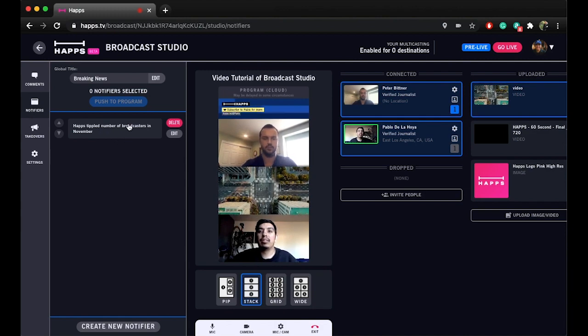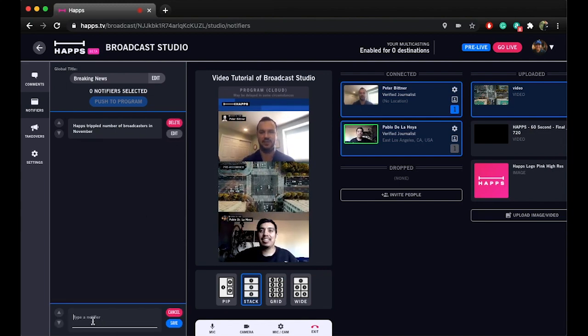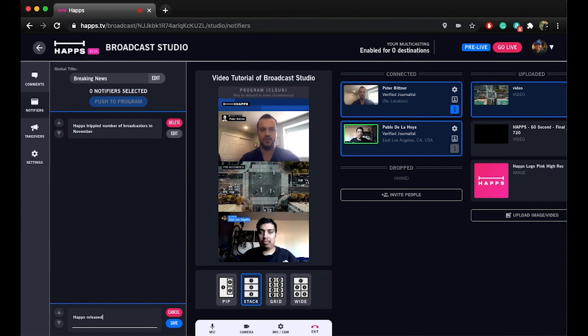And don't worry if you have a typo, as I do there. You can simply hit edit and change that to fix any mistakes that you made, and then hit save once again. I'm going to go ahead and add another notifier so you can see what this tool allows you to do in regards to sending more than one item onto the program window.